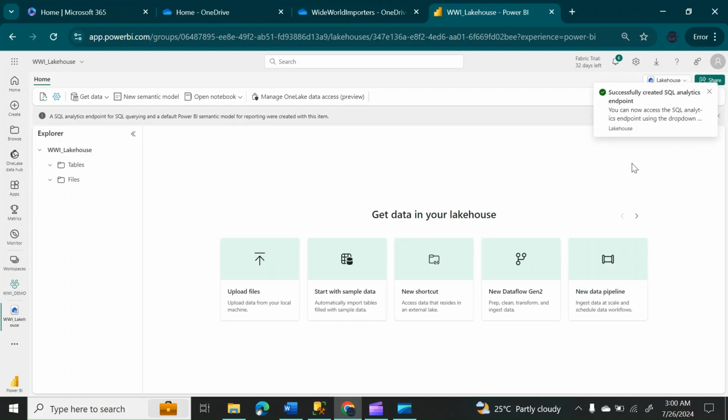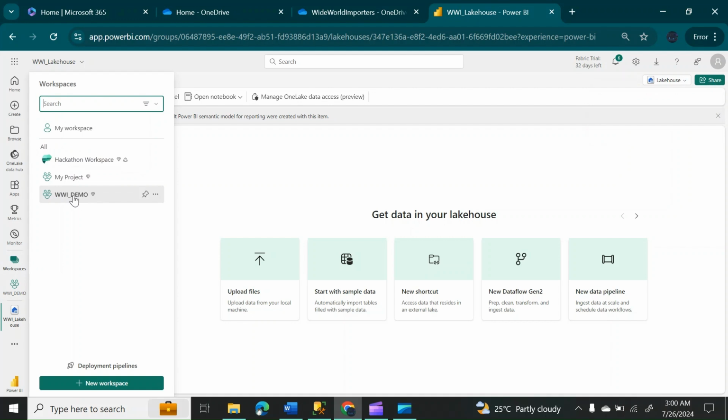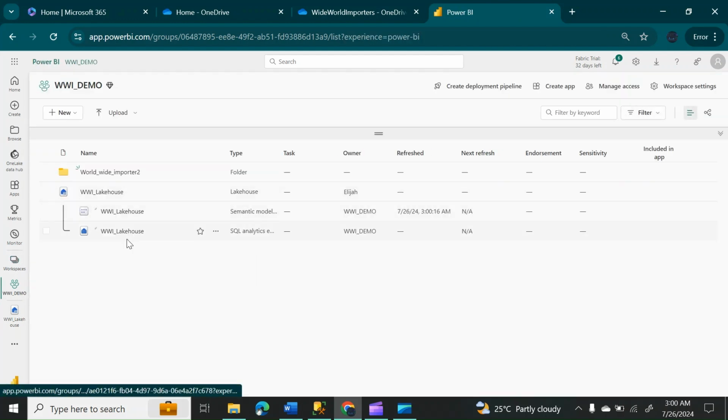So we are now in our lakehouse, and when you create a lakehouse, let me show you something. We have about three objects. Can you see? We have the lakehouse, we have the semantic model, and we have the SQL endpoint that will be created with the lakehouse.